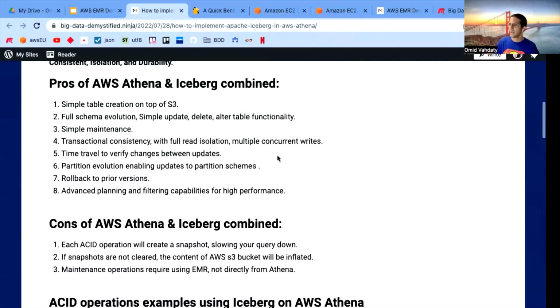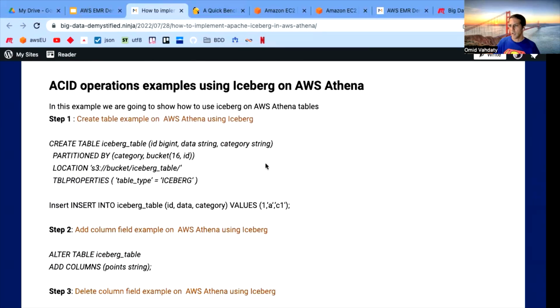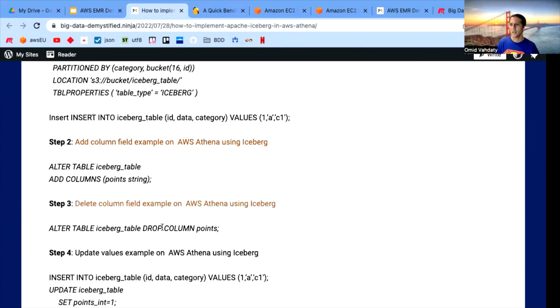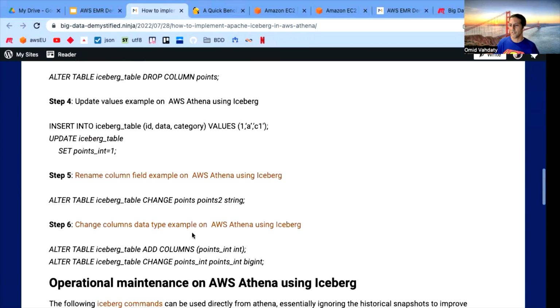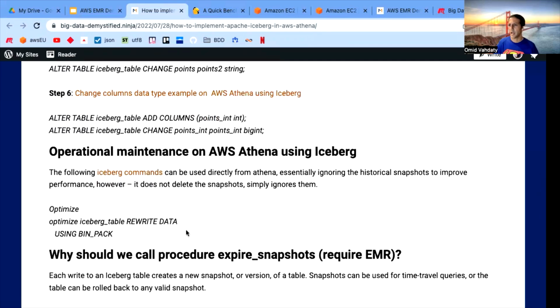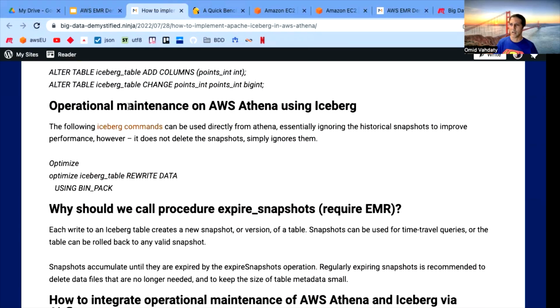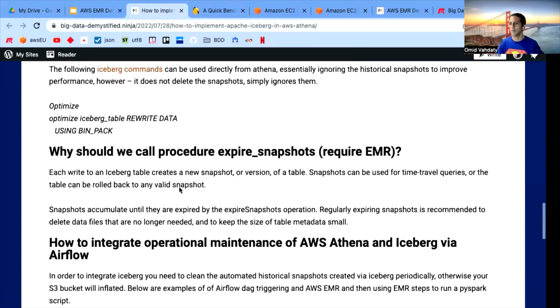And it's very detailed in this blog, but for example, you can do alter table, which is not something you can do in any other storage format. You can delete a column. You can rename a column, which is very nice. And the overhead is doing operational maintenance commands like optimizing your table.